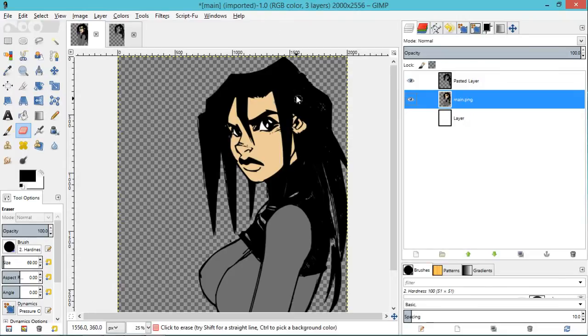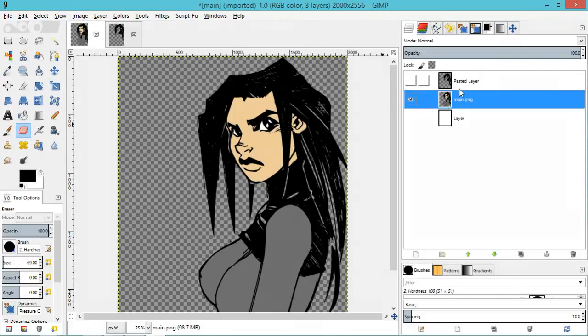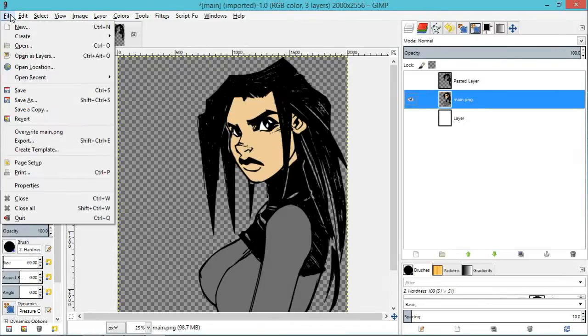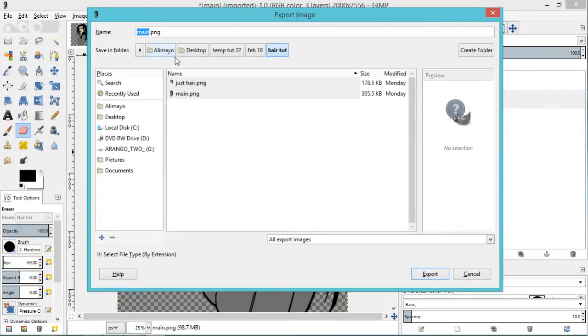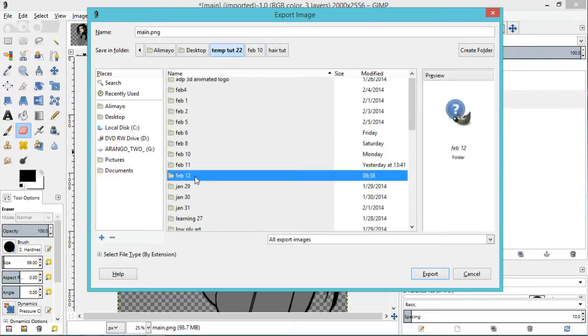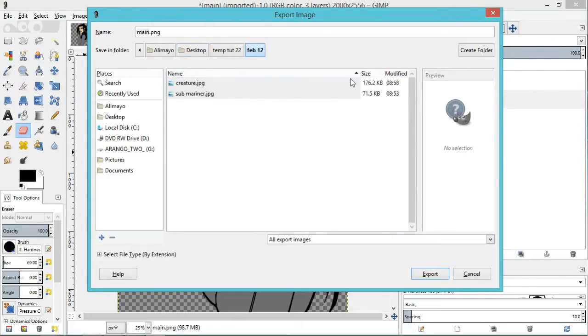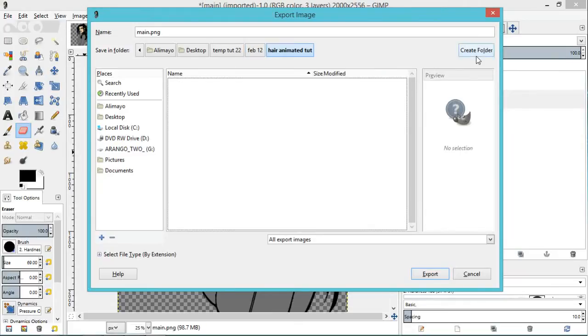And to get these two images out for use for animating inside of Blender, you want to have just the one layer showing. So here's my main layer. I'm going to go to File, Export. You're going to make sure that it is a PNG file. Make sure you know where your file is going to, and then you're just going to export this out as a PNG.